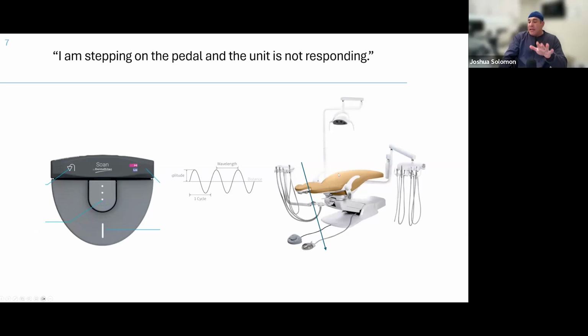Okay, if you're stepping on the pedal and it's not responding, many of us have these brand new dental chairs. These things weigh 600 pounds or so. They're metal and leather, or there's cardboard in here, sometimes wood. And if your pedal's not responding, it may be that it's just sitting right under your chair. There's nothing wrong with your unit. It's fine. Move the pedal to the side. Try it again, and typically it's not going to have a problem.